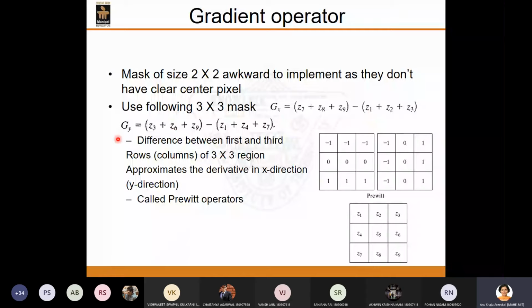In the same way, to get gy, I put this mask over the image and calculate the value. So gy is z3 plus z6 plus z9 along this direction, minus z1 minus z4 minus z7. These two masks are called the Prewitt operator. And the value that you get is the gradient information at the center pixel.